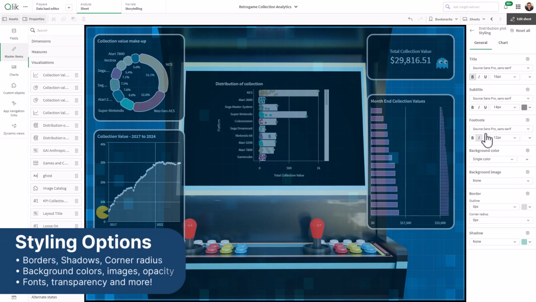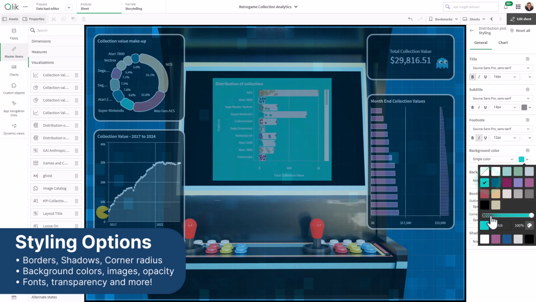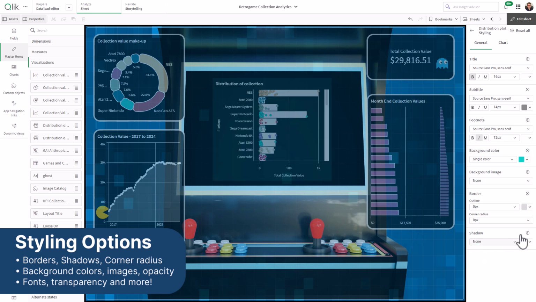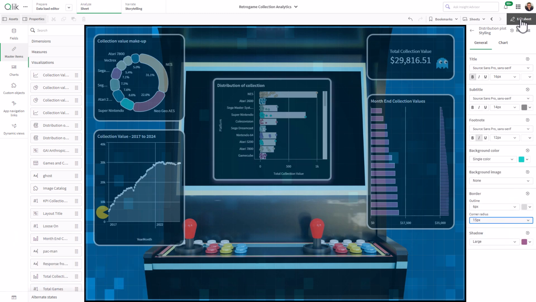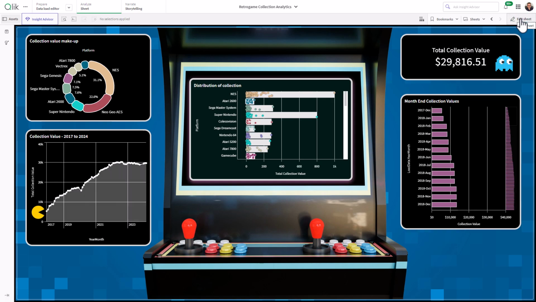Many chart objects have additional styling capabilities that can control borders, shadows, corner radius, backgrounds, fonts, and more, allowing you to create depth and enhance the overall appearance of your dashboard while matching your company's desired brand.